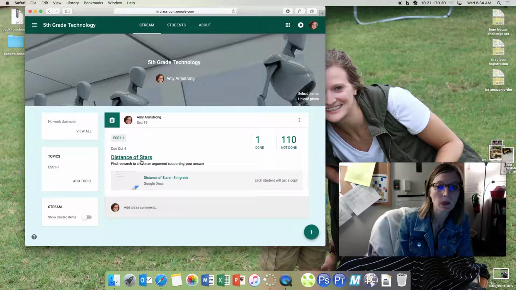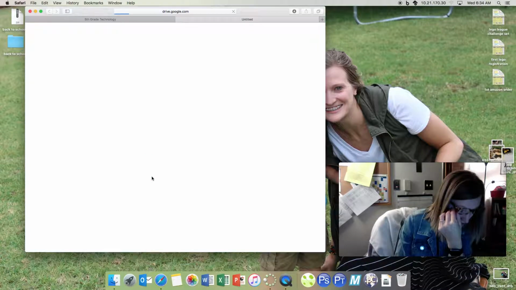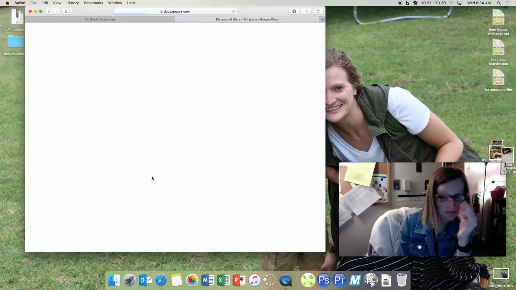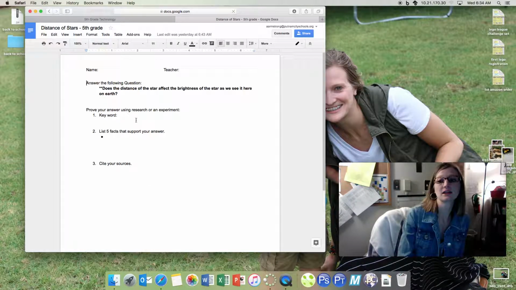In your classroom, you will see you have an assignment. And you are going to click right here on this document, the distance of the stars. You may have to click open first. And once you do that, it's going to come up. And you're going to have a couple of things that you need to do.